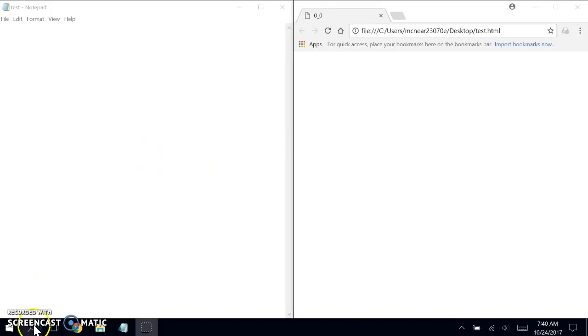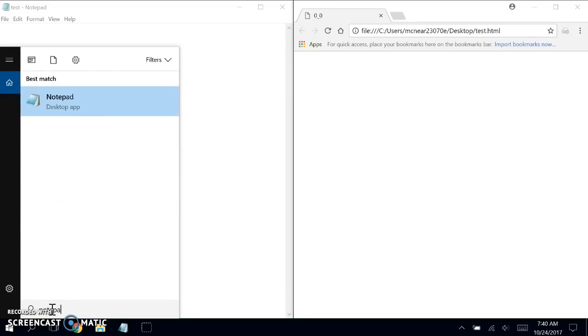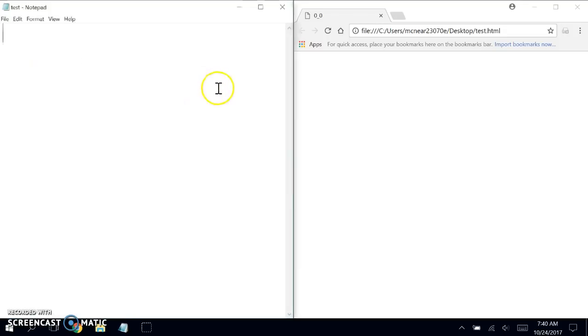To find Notepad, if you don't have it, it comes with all of your PCs. I can search in my search window, Notepad, and there it is. You can double click. Okay, to begin, we need to start out our HTML document.